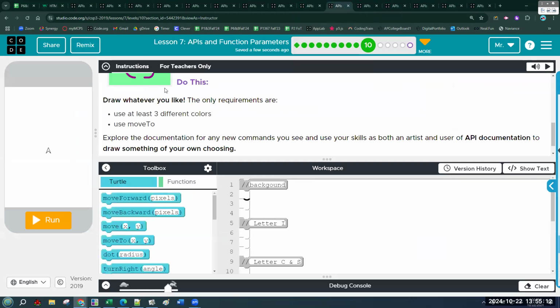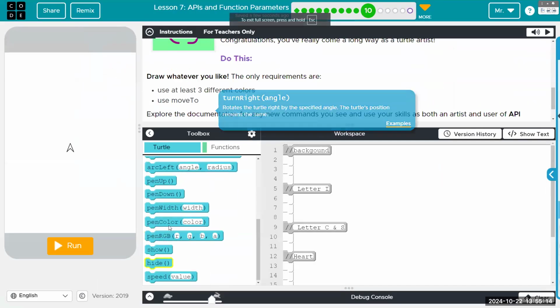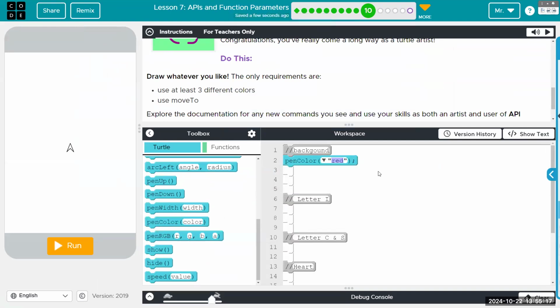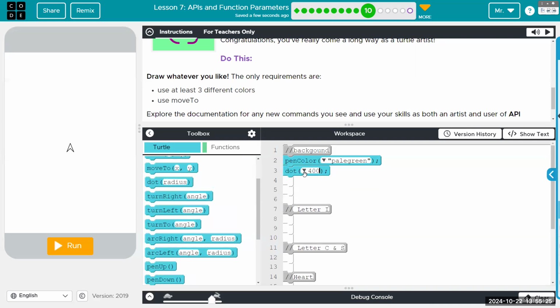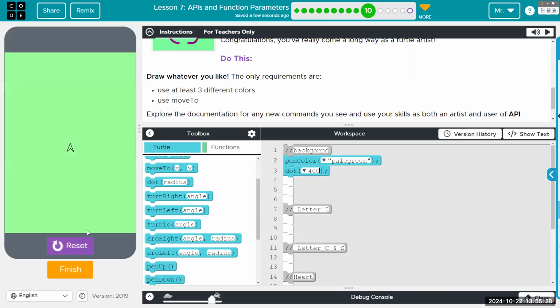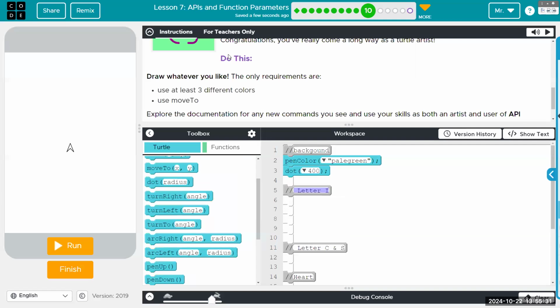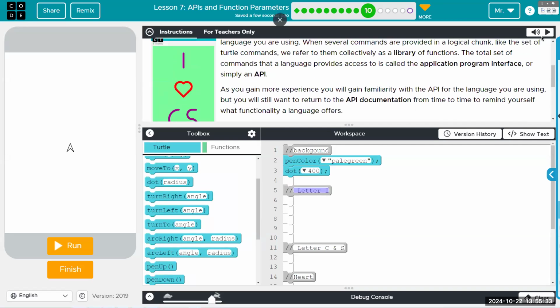Okay, so let's do full screen. Let's set pen color to the named color pale green. And let's do the background dot thing, which is a radius of 400. Let's see what that looks like. Fantastic. Okay, then for the letter I, we need to either get it to this point and draw down, or get it to this point and draw up. It's already pointing up, so I'm just going to make it to this point and draw.